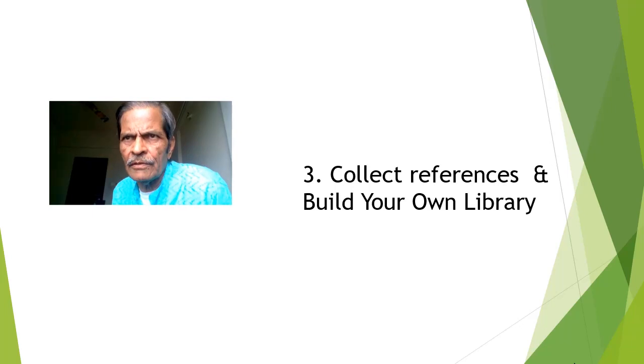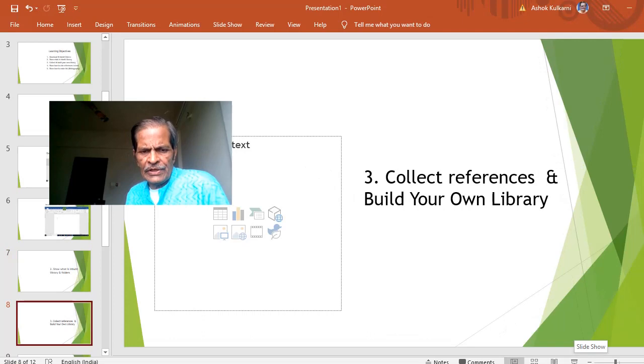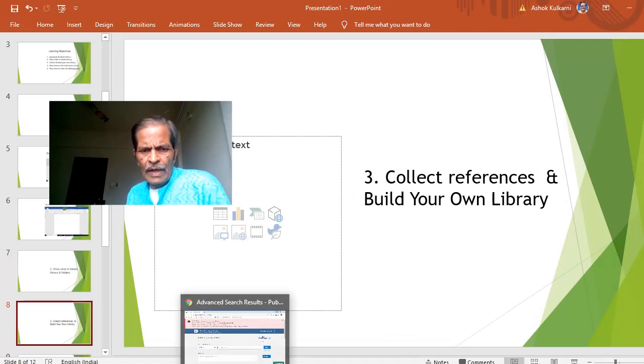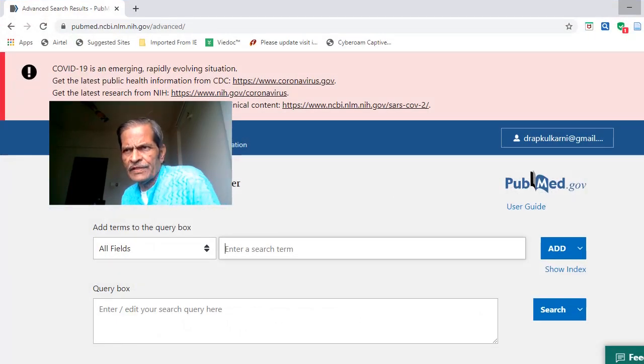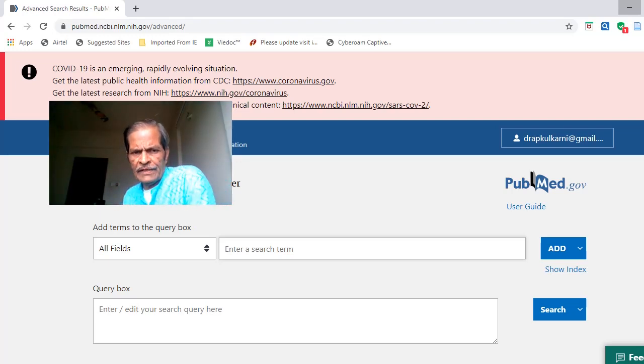Then the next objective is to collect the references and build your own library. Now you have seen when I showed you the details of the folder, my library, all the folders were empty. Now we want to collect some references. Suppose I want to collect the references for my paper on typhoid. So what do I do? I start the internet and go to the site wherever I have to find the references. PubMed is a common website where I go for finding the references, and here I want to find the references for my paper on typhoid.